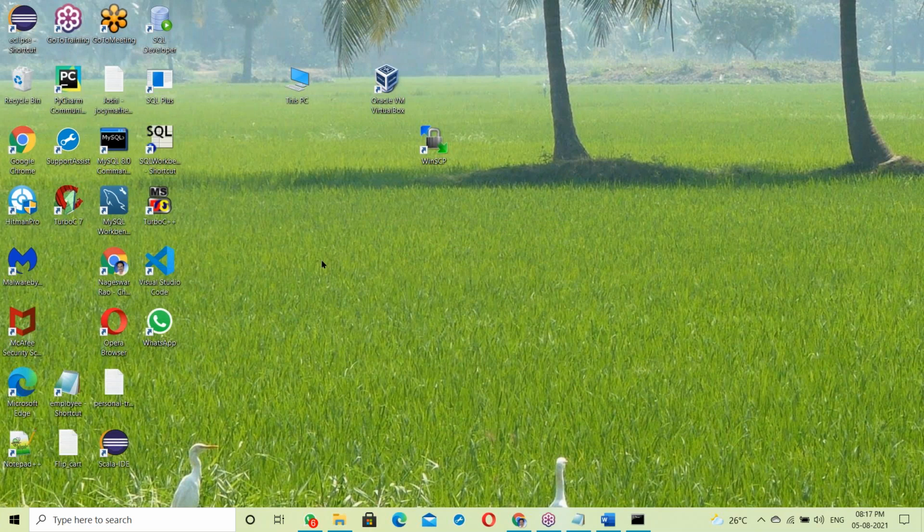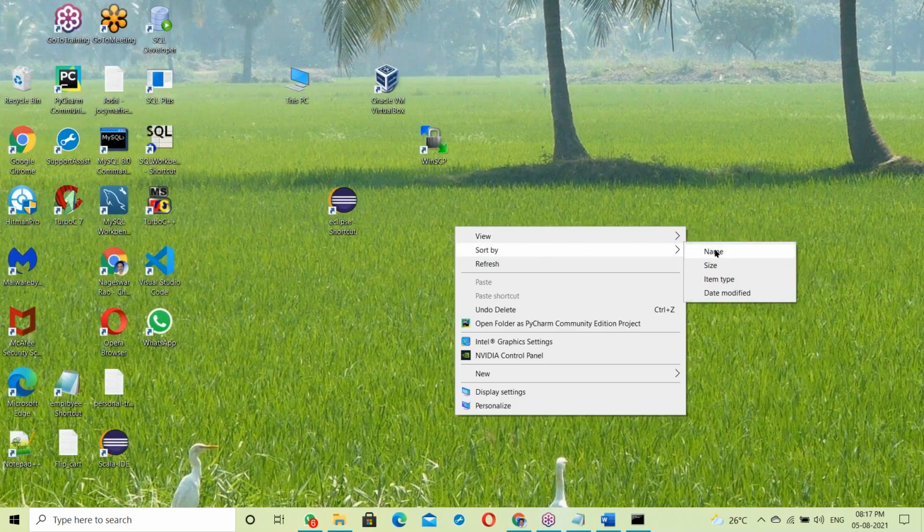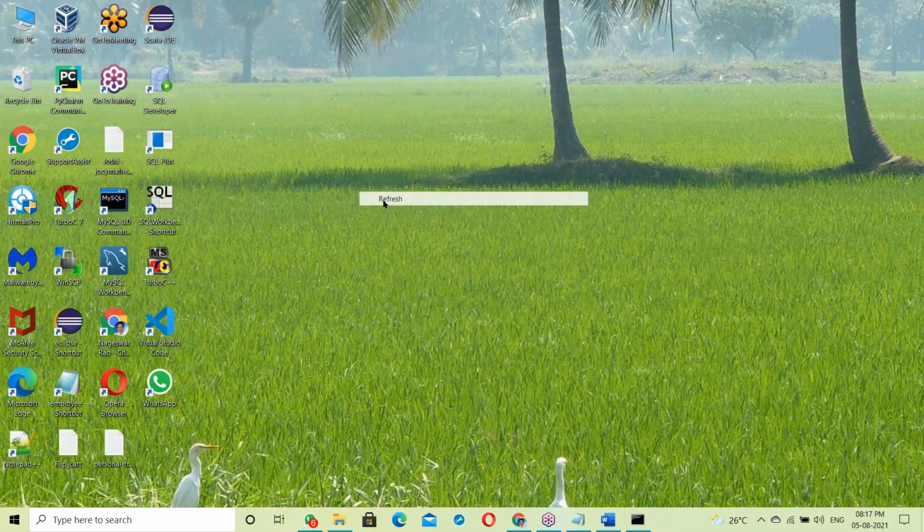Go to desktop. Where is the Eclipse software? Here it is. Refresh. This is the Eclipse shortcut. Done. Eclipse is very simple.